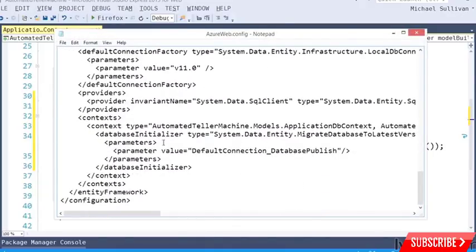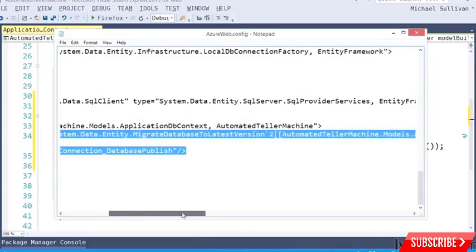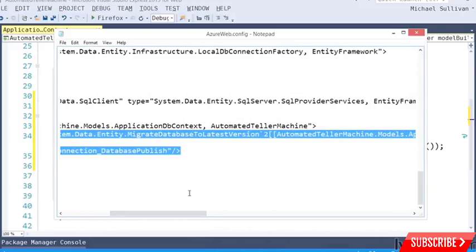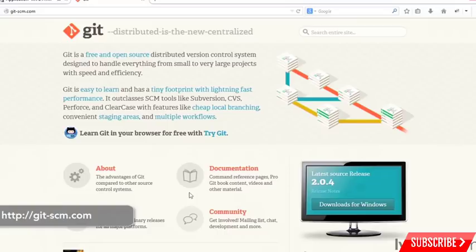At the bottom, inside the entity framework element, we have the context element, and here we see a database initializer, which references the migrate database to latest version type. But I find it to be a bit more pleasant to do this with code. And now we're ready to deploy, which we're going to do with Git.